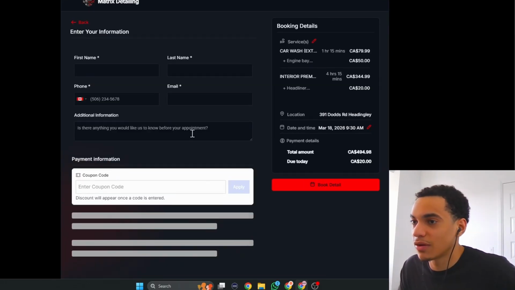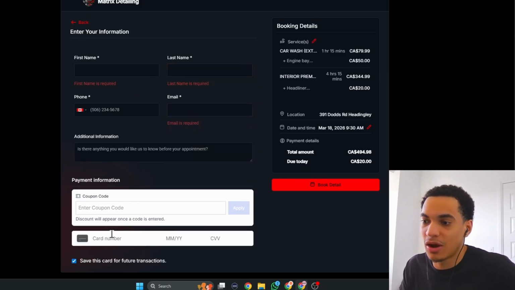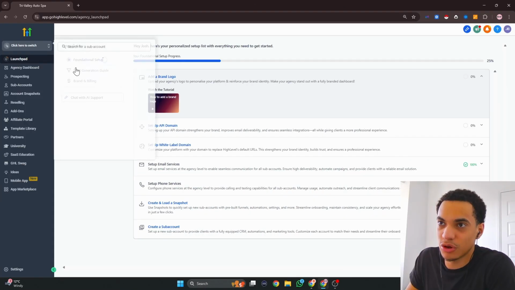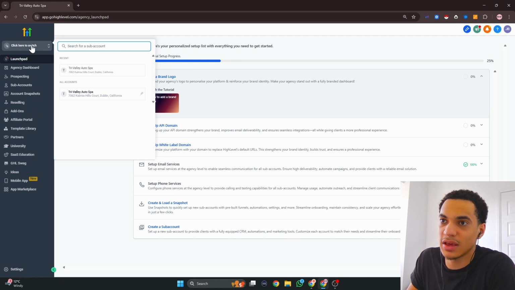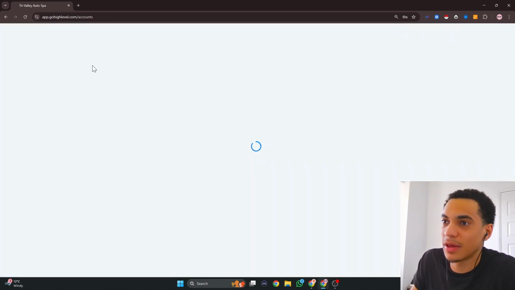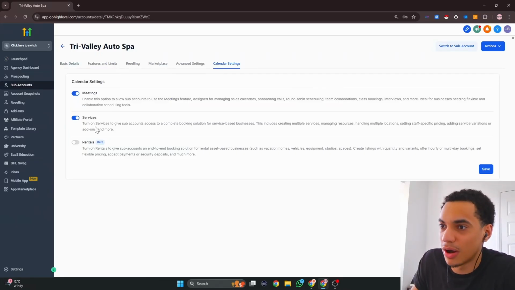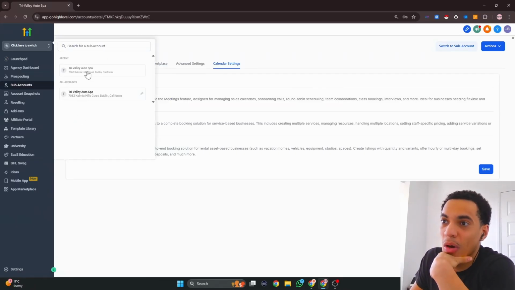Let's just say they book in for 9:30. First name, last name, email, phone number. And then they can obviously put their card number right here. So you go to your agency level by clicking switch to agency if you're on a sub level. And then you go to the sub accounts. You click on the sub account, and then you go to calendar settings, turn this setting right here on. Go ahead and click save, and then you can go back onto the subdomain.